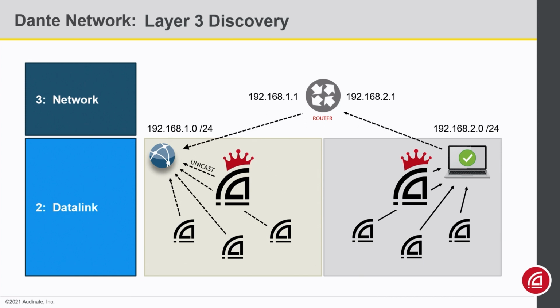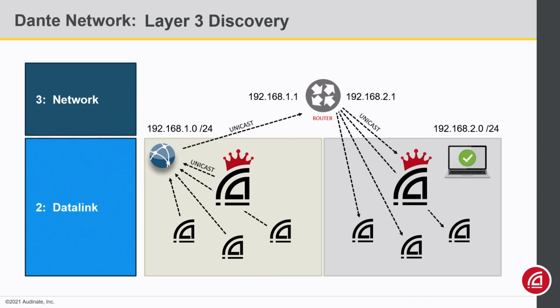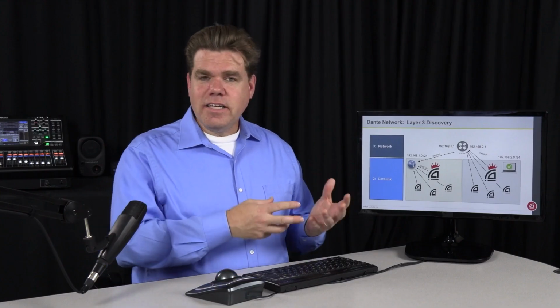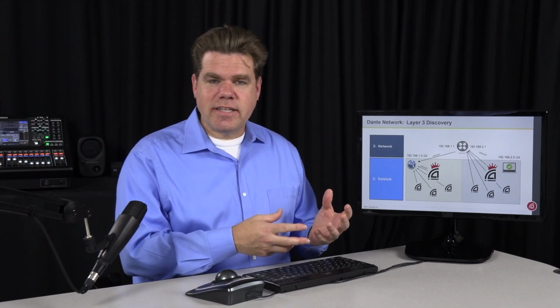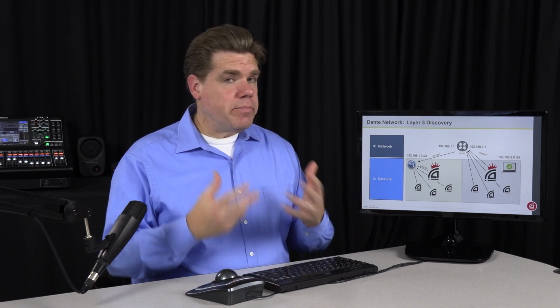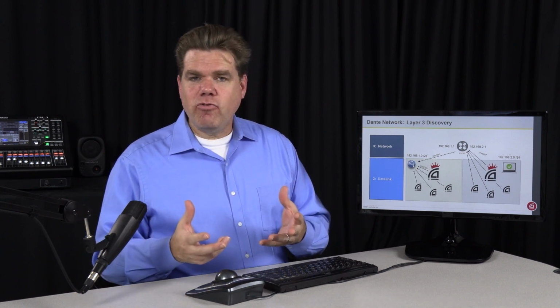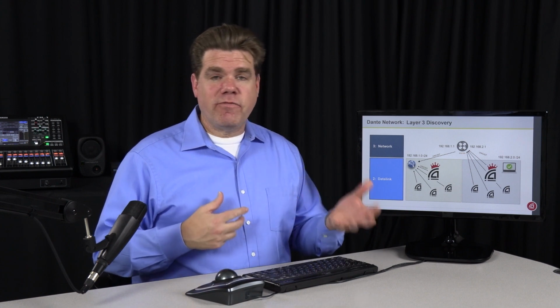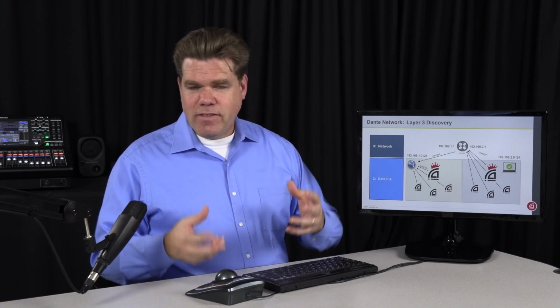Once Dante Domain Manager has the IP addresses, it will be like a shepherd calling his sheep, speaking to each device individually. The Dante devices will then know how to contact Dante Domain Manager, and it will establish the unicast links. And again, the Dante devices are going to remember how to contact Dante Domain Manager even if you reboot them, if you change their IP address, if you move them into a different VLAN or a different subnet. It doesn't matter.